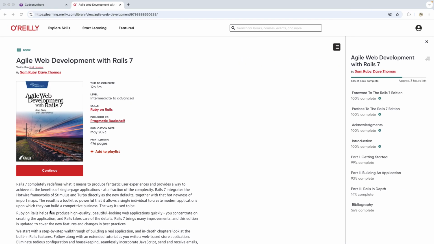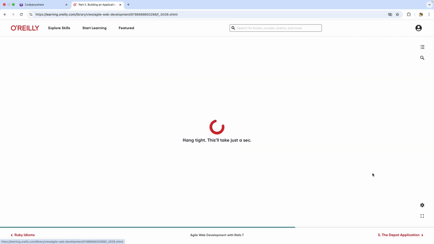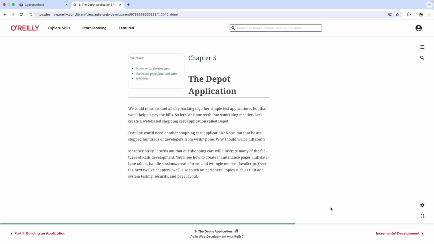As you know, one of the books for this class is Agile Development with Rails 7. And this is a book that's freely available to GVSU students through the GVSU library. Or well, more specifically, through the library, you can get a free account to the O'Reilly website here and then read these books. And what I'm going to do is walk through the building an application section of the book where they build the shopping depot app.